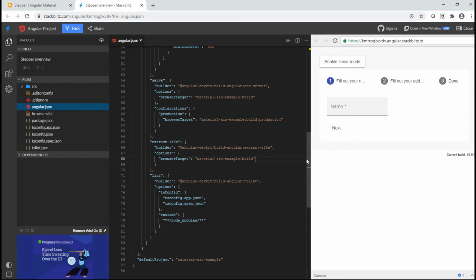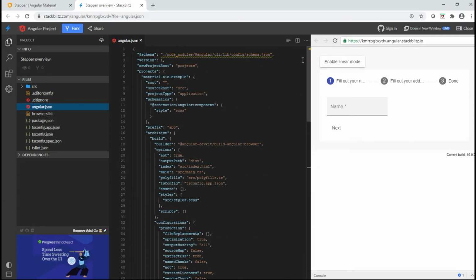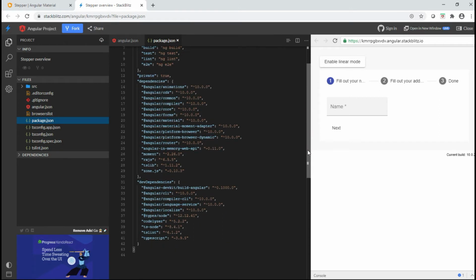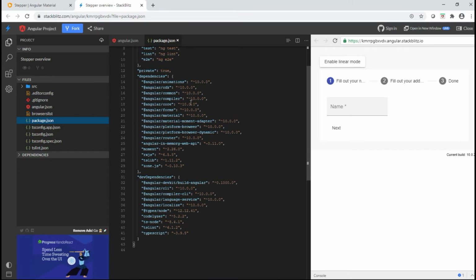So this file is very important. I recommend you go through all the attributes, try to understand them. Or just assume that this is the thing which is defining your application and all the associated attributes of your application. And then you've got your package.json file, which shows you the different commands you could run to serve, to build, to test, to run end-to-end tests, and your dependencies that you use.